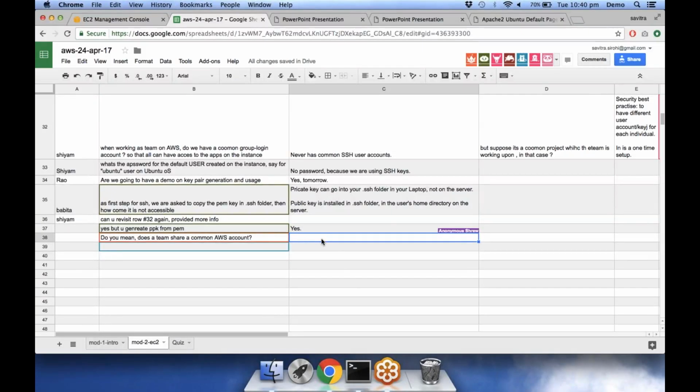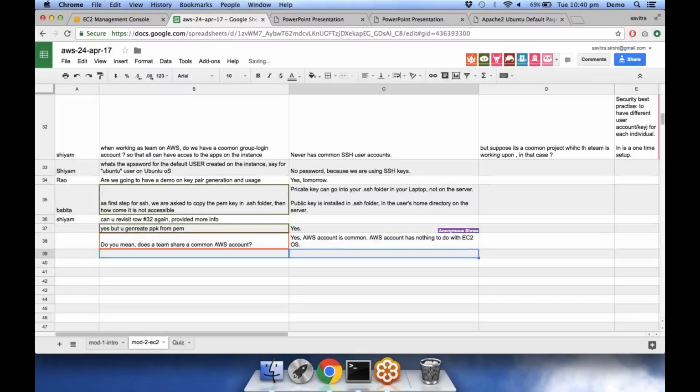Okay, folks. Now this question: does a team share a common AWS account? Yes, they share. The AWS account is common. But the AWS account has nothing to do with the EC2 operating system. We'll discuss this more. The AWS account is a totally different thing from the SSH connections. In the case of AWS as well, you need different user accounts for each individual. That we'll see in IAM, Identity and Access Management.